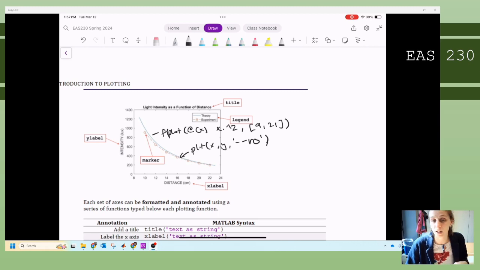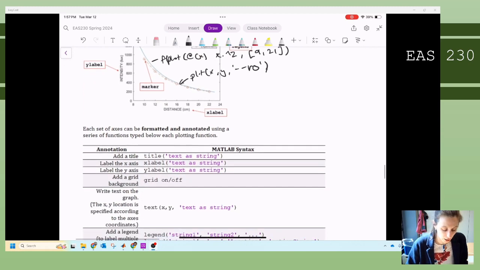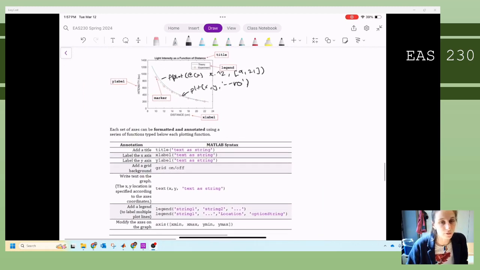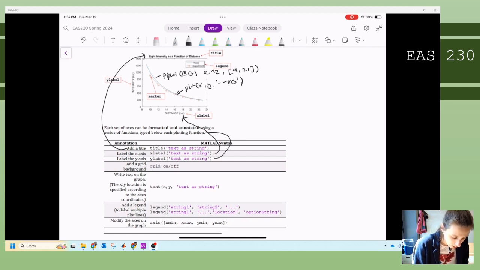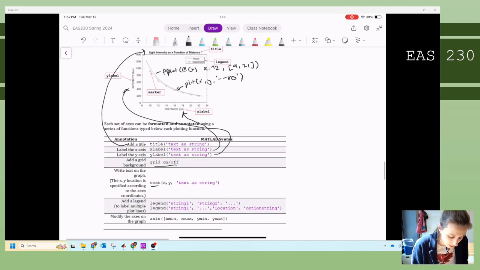The rest of the stuff on this plot is through these annotations. So here are different annotation functions that we can use. Title would add a title. So here's a title. X label would add an X label. Here's my X label. Here's my Y label. If I wanted a grid, I can use grid. There's no grid on here, but I can use grid on or off to turn the grid on and off. If I wanted to add text to my data in a specific location, I can use the text function. And then here I can add in a legend.